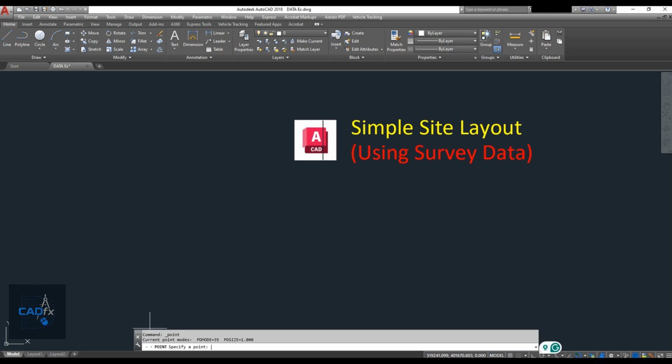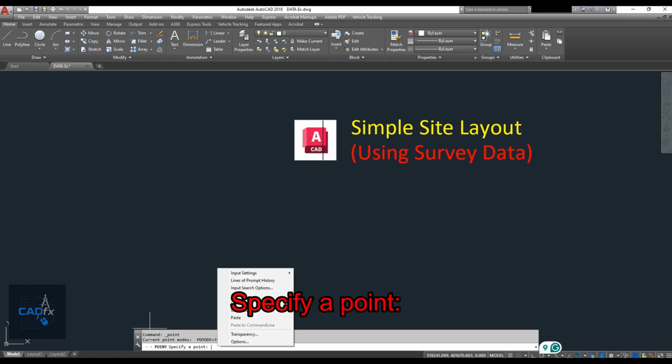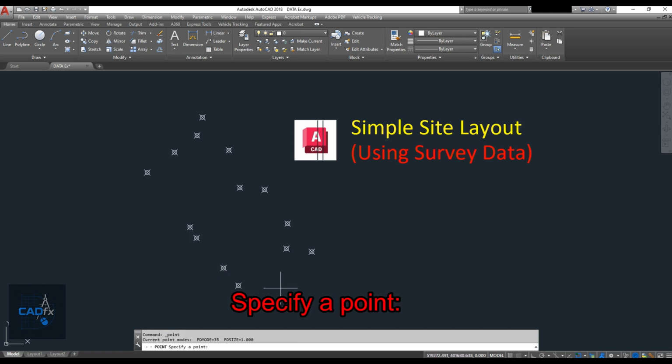Once selected, the command line will display Specify a Point. Now, paste the copied coordinate data from Excel directly into the command line. You'll see that all the points are created based on the data we provided.